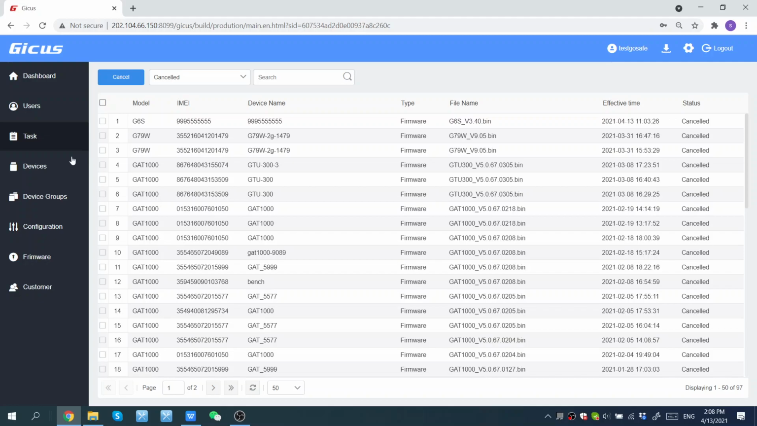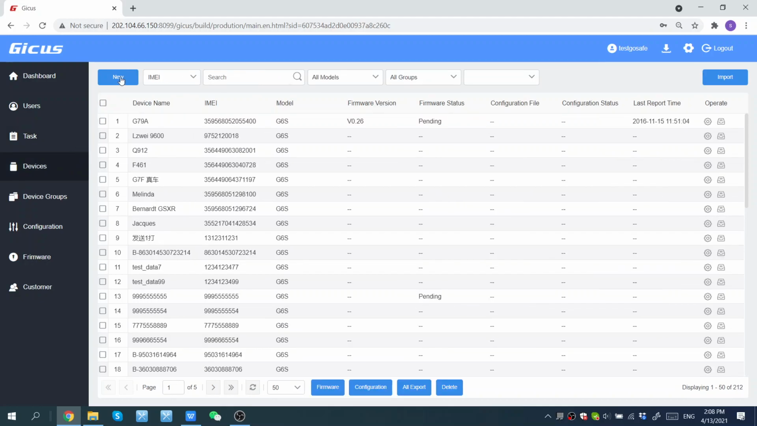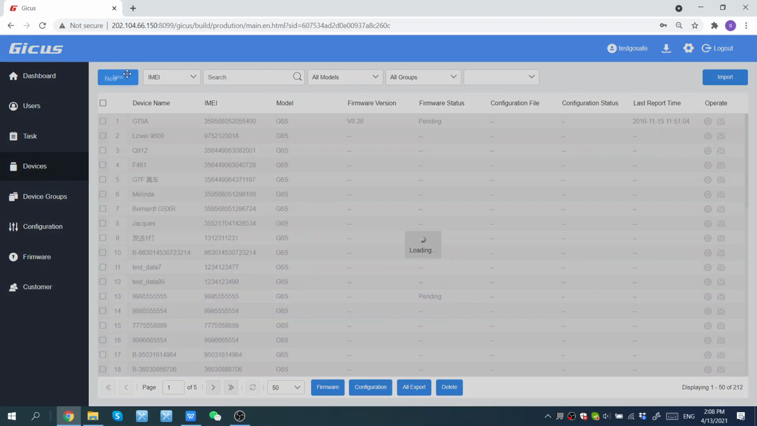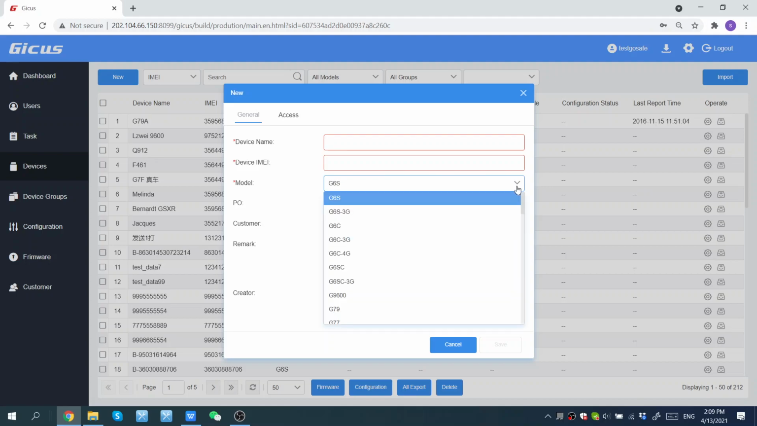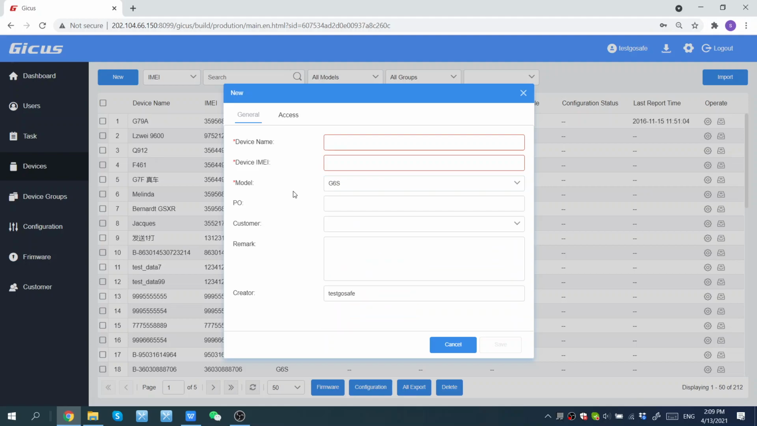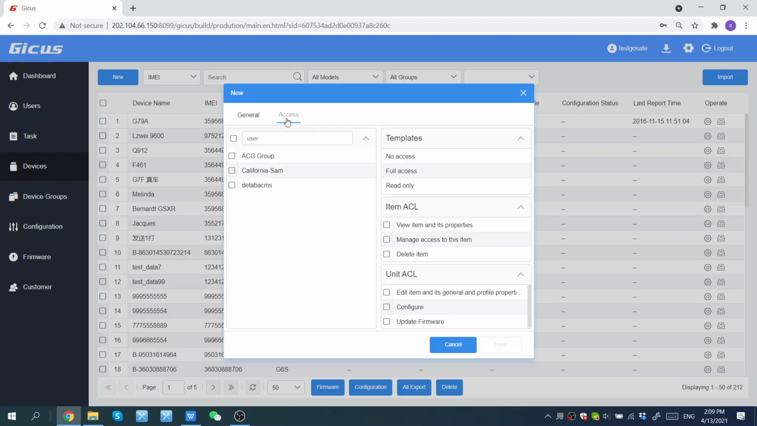In the device page, you can build new devices. Your device needs to be reporting to GICUS while maintaining the inbound server address. Enter the device name, IMEI, and you can choose the model here. You can also link it to customers and allow the access of this device to different users.